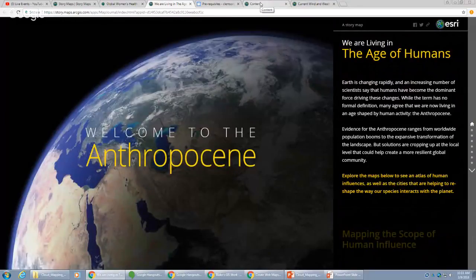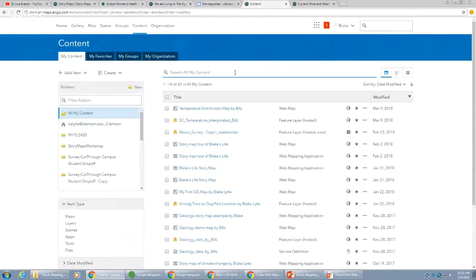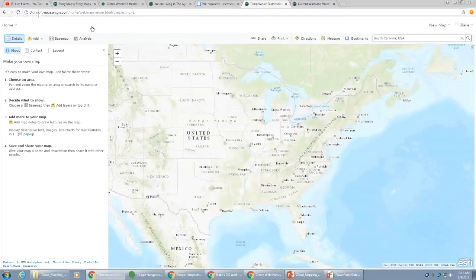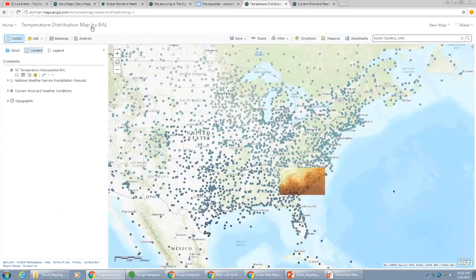So I'll go back to my content tab here and then click the map button in the upper left corner. And what it's done is it's opened up an existing map, whichever one I was last working on. I can create a new map up here in the upper right corner, click New Map, and then Create New Map.